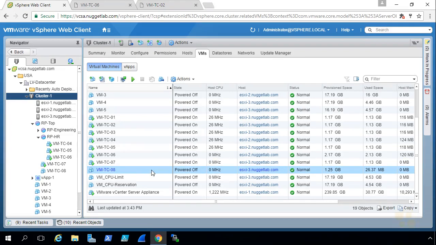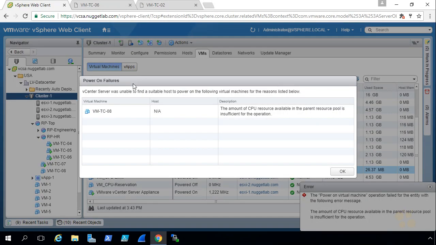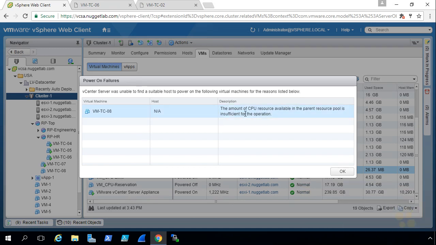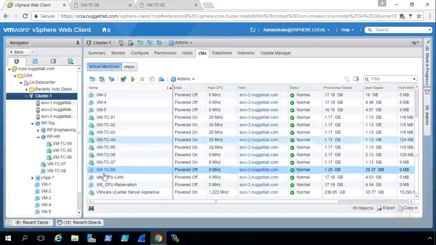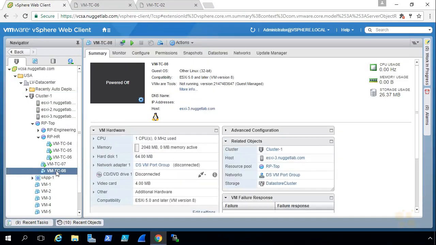So maybe we're done. We'll go ahead and click on the row for VMTC-08, click on the icon to boot that virtual machine, and we have a power on failure message, which indicates the amount of CPU resources available in the parent resource pool is insufficient for the operation. So we'll click on OK, and we'll go ahead and click on VM-TC08 to bring it to focus here in the navigator pane.